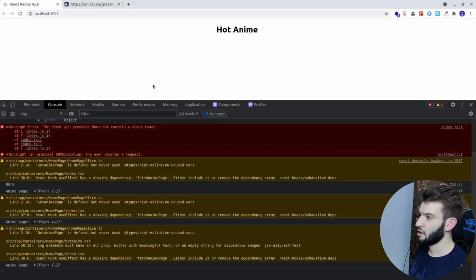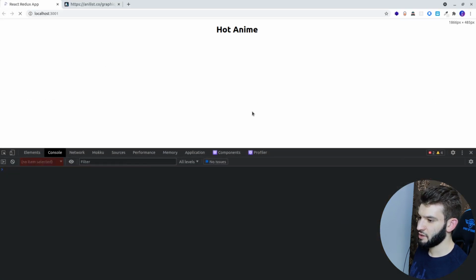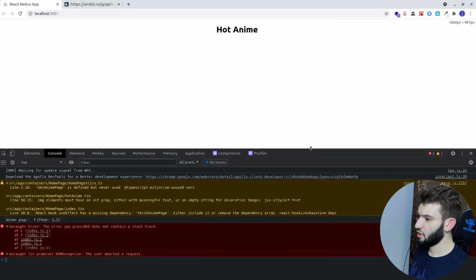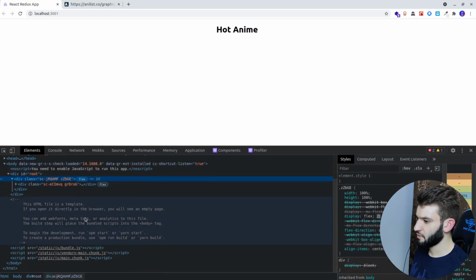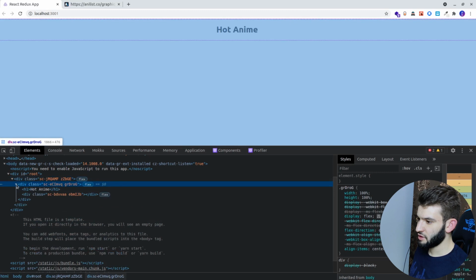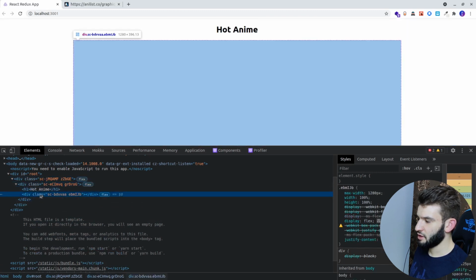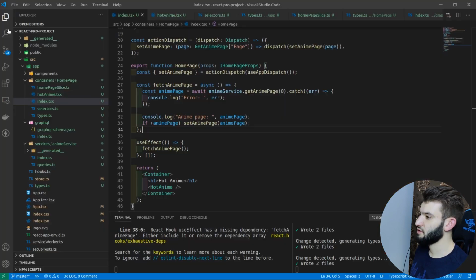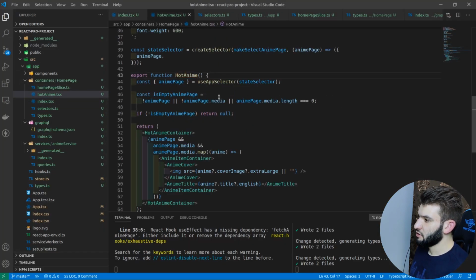Just save that. We go back here. Let's go ahead and see how it should work on that. So first things first, take a look on the elements, and there doesn't seem to be any kind of anime going on, or nothing is being rendered actually. So anime page.